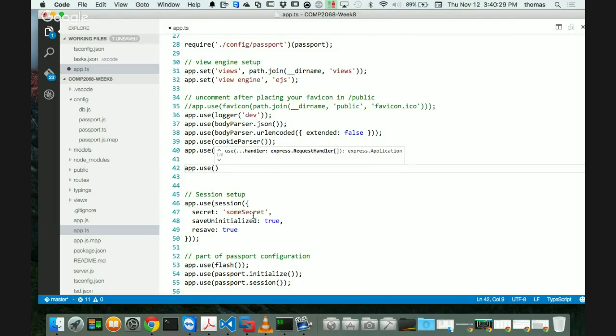It says I've got 8 different overloaded constructors for this one. One of them is a handler with an express request handler, and it returns an express application. That's one. And if I click this, I go to the next one. Here's another option: a handler with an express error request handler. Another one is a string with a handler with an express request handler, and so on. You can see that there are different overloaded methods. That's why you see app.use all different all the time, because you've got a bunch of overloads on Express. That's why it looks the way it does.